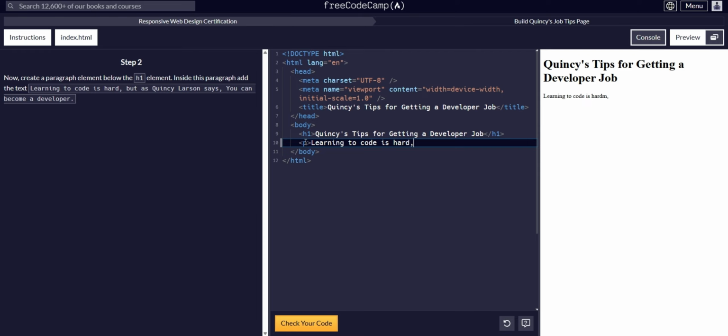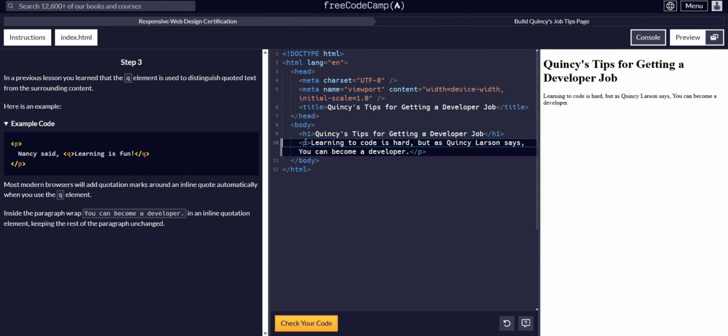Okay, done. Next one. Inside we have to create a paragraph, and the text says learning to code is hard, but as Quincy Larson says, you can become a developer. My bad, I forgot to add the ending tag. Yep, done.